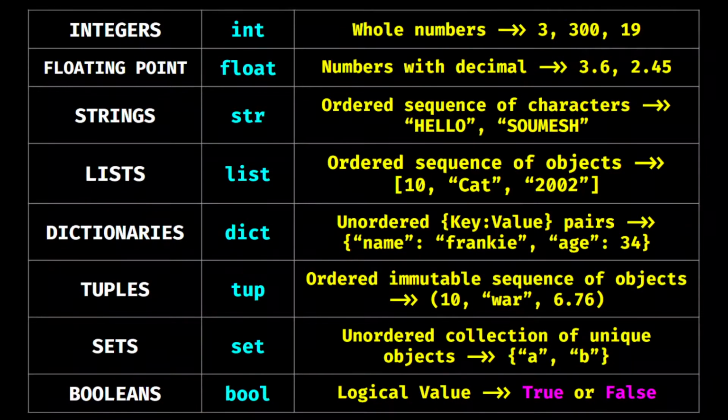Now coming to the first data type, that is integers. Now integers are represented as int inside the Python scripts, or you can say inside the Python files, and these are actually whole numbers like 3, 319. Then we have floating point, which is represented as float or having an internal keyword as float, and these are the numbers with a decimal point like 3.6 and 2.45. Then coming to strings, which have an internal keyword of str, and these are actually an ordered sequence of characters. For example, the word hello surrounded by two double quotes is basically a sequence of 5 characters.